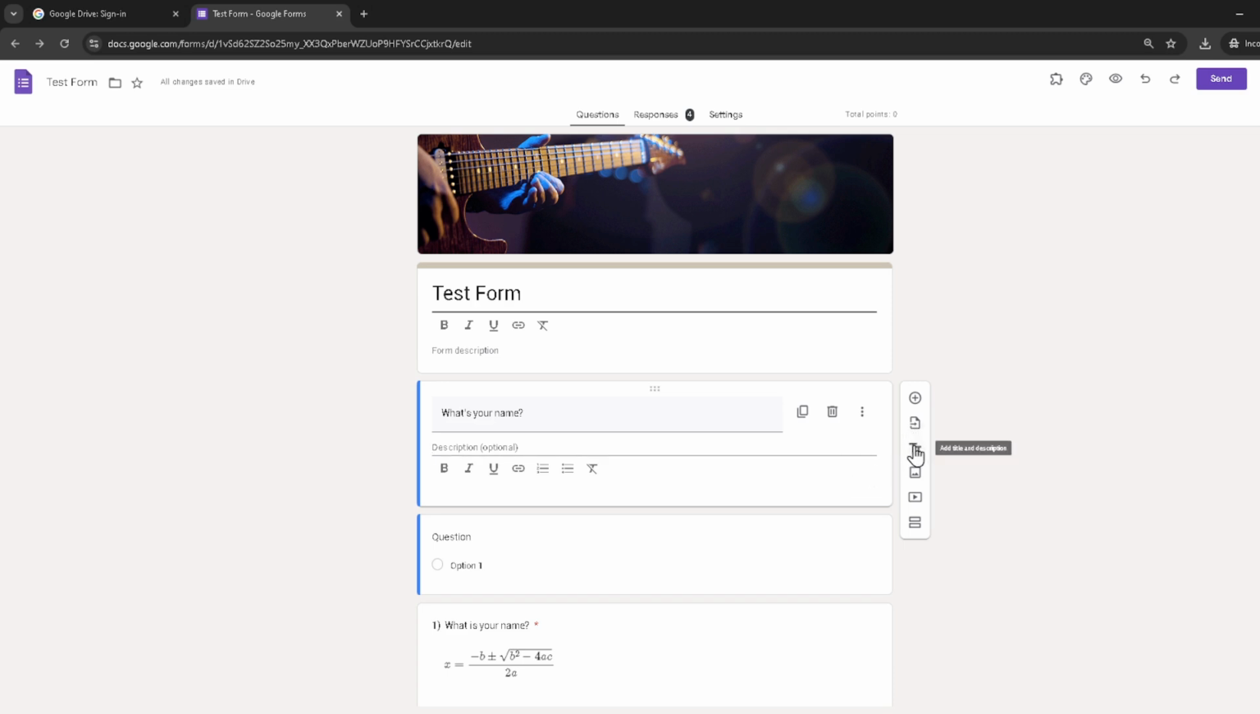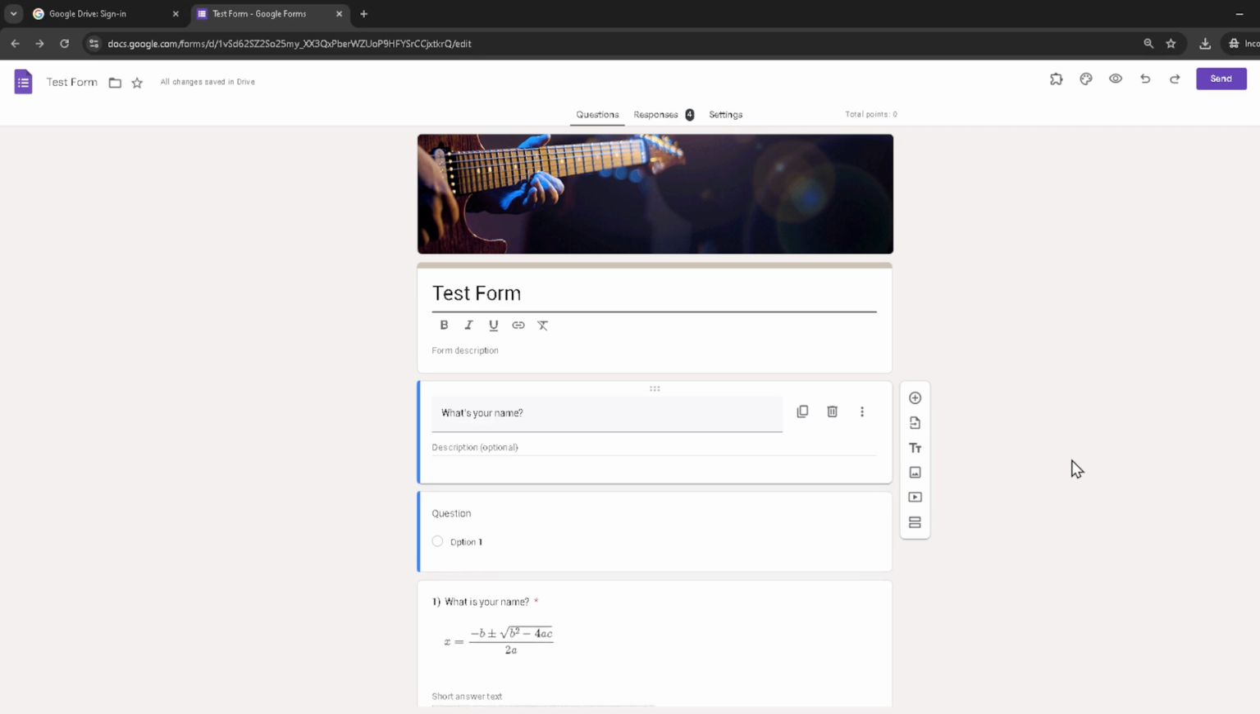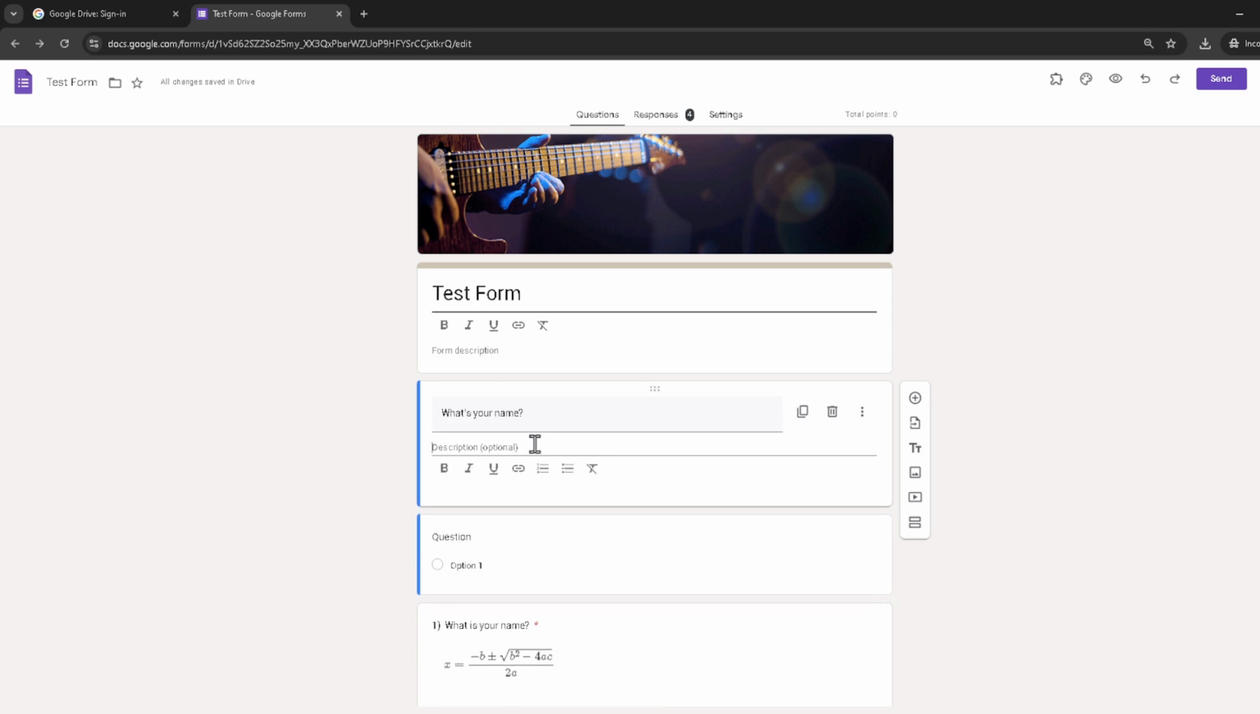And there you have it. You've successfully added a field to collect names on your Google form. Before sending out your form, it's a good idea to preview it. Click on the eye icon at the top of the page to see how your form appears from a respondent's perspective. This helps you catch any typos or errors and ensures the form functions as intended.